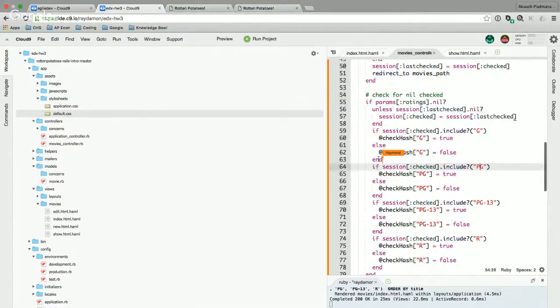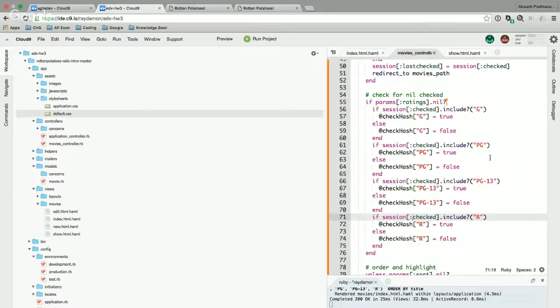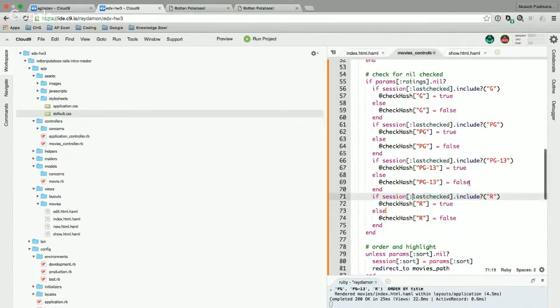Why don't you take this out and put last checked in all of these? Sure. Yeah, actually that's a good idea. Just to make it a little bit easier to understand. Yeah. And maybe we can see something that we haven't seen before.